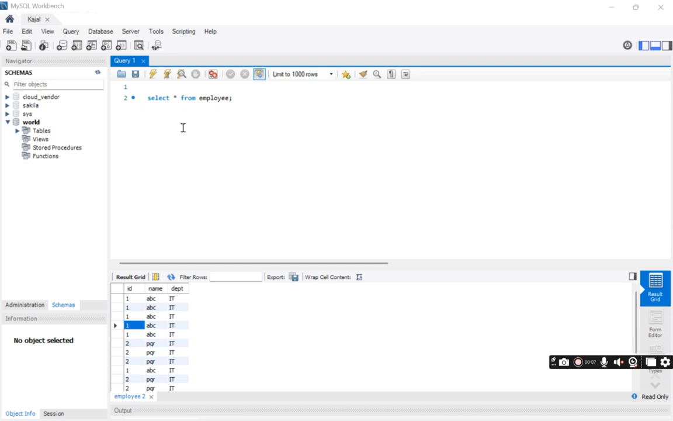So in this series of SQL interview questions and answers, we will see how to find the duplicate records in the table using SQL queries. Now, as we can see, we have an employee table. This has three columns: ID, name, and department. And we can see that duplicates are here.